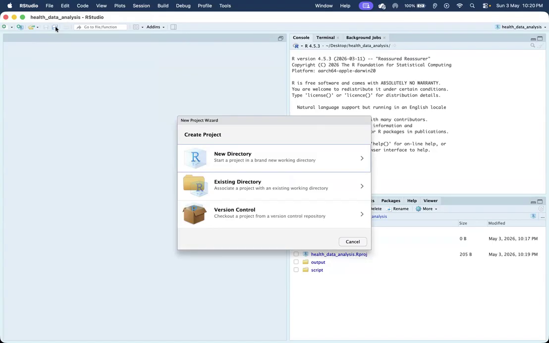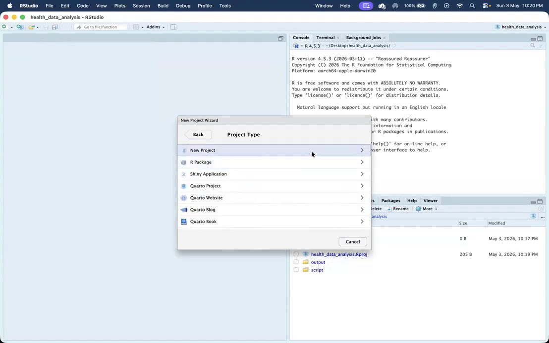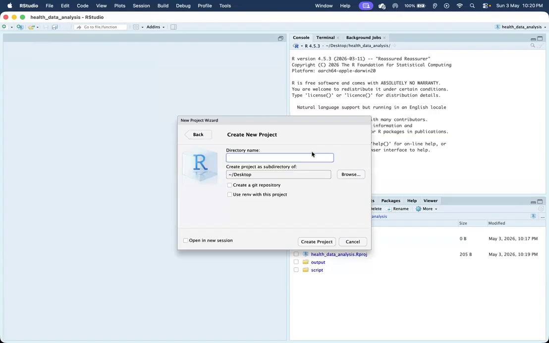What is on my screen? Have you seen it? Yes. I need you to click on new directory. Click on new project. Give it the name health_data_analysis in that directory name. Make sure that, look down there. Did you see the tilde/desktop? Yes, mine is just that. Tilde. I don't have the desktop there.